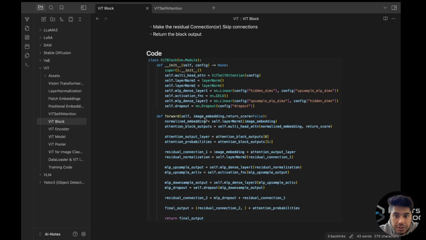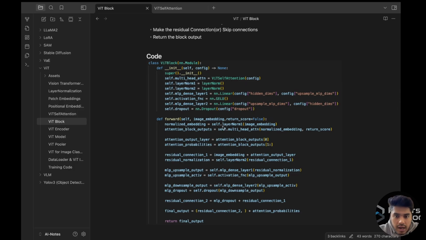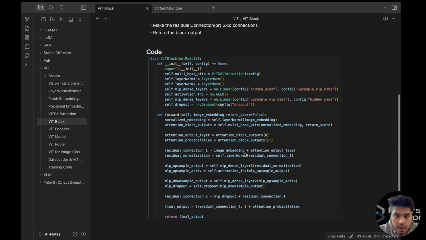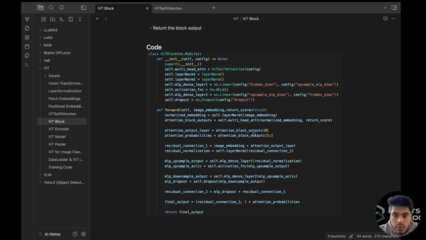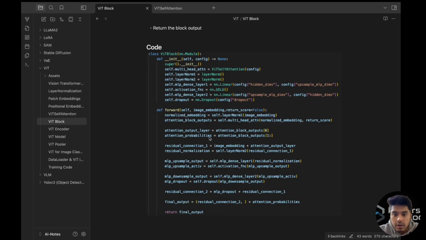Now, in the forward function, we have an image embedding which comes in. We know that we have declared the patch embeddings and all that. And finally, we get the final embedding. Simple, we just implement this diagram here. So starting with a layer normalization of the input, and then the output of that, the normalized embedding, goes to multi-head self-attention, and we get the block outputs. Now, we know that the zeroth index is the output, and 1 onwards is the probability. So if we give return scores as true, then this value will exist. Otherwise, it will not exist.